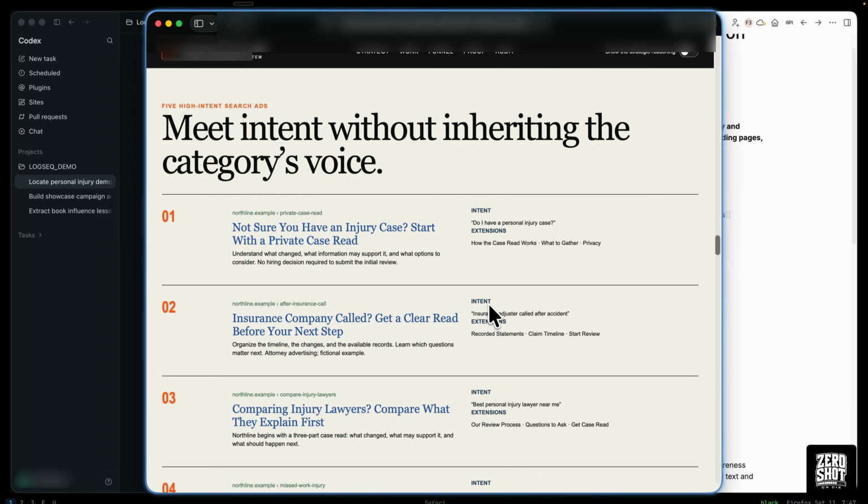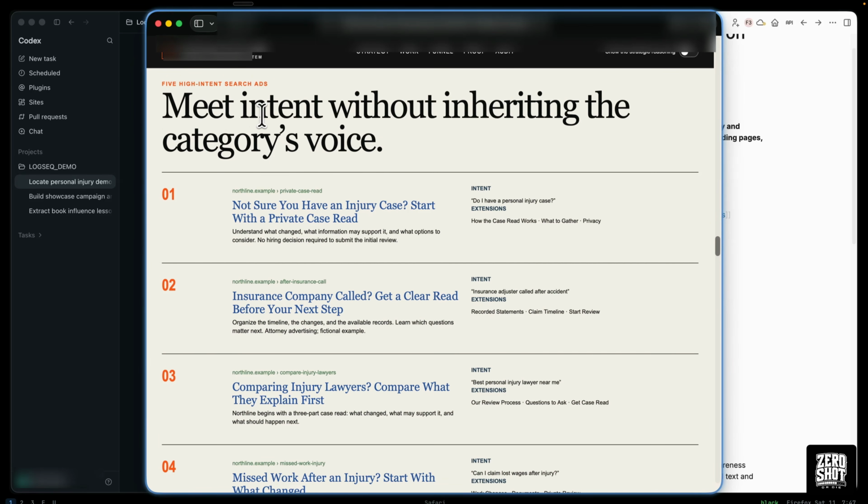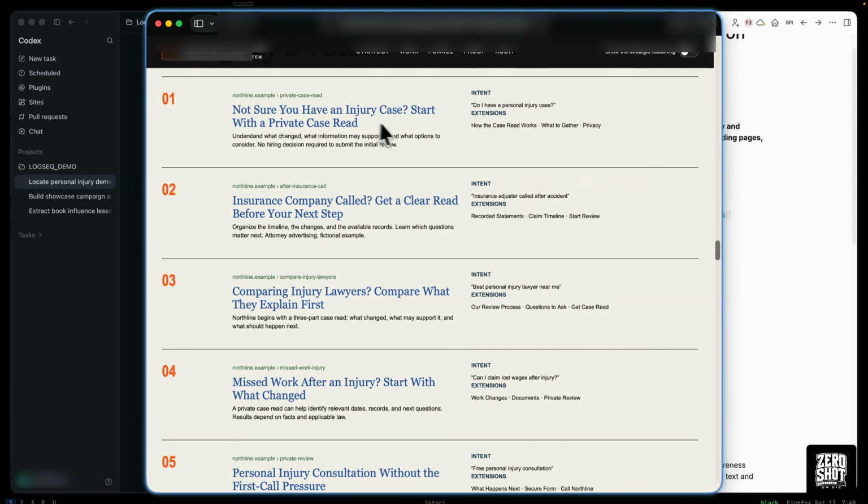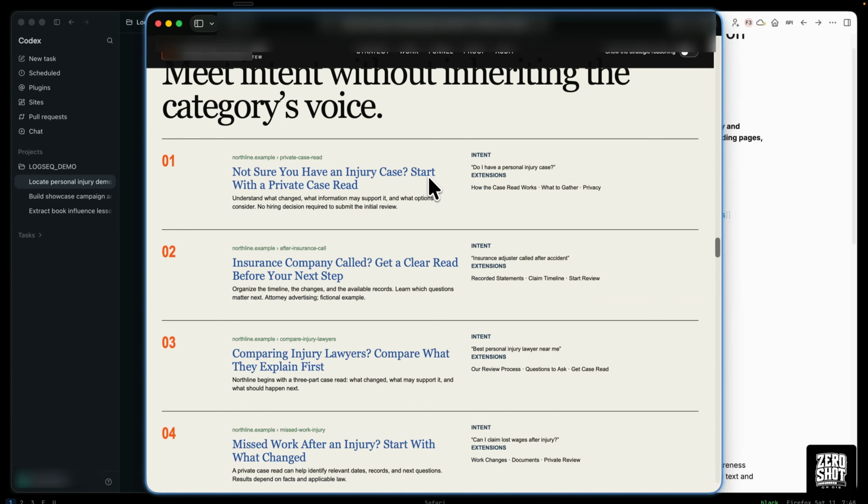Okay, yeah. Oh, this is kind of cool, the presentation of it. 5 high intent search ads meet intent without inheriting the category's voice. It's just trying way too hard. These seem solid, like little Google ad demos.